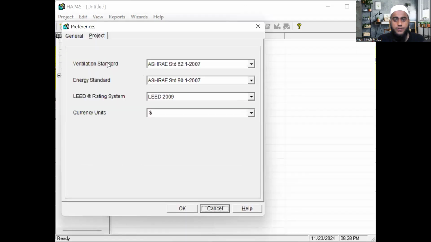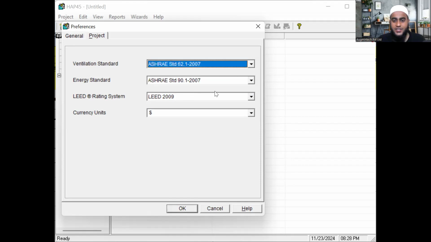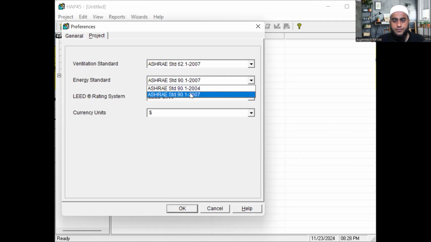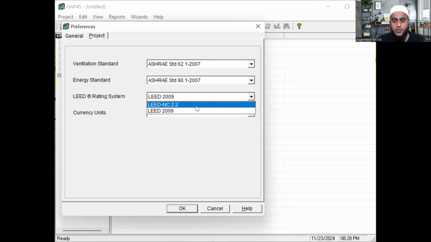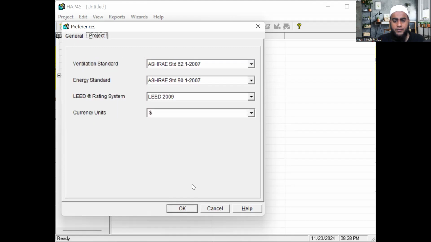Now they will give you the ventilation standard, which is built into the HAP software. The standard is given as ASHRAE 62.1 2007. Always select the latest one from the list. For the energy standard, also go for the latest one from the list. These are the things you have to select. The unit system is given, so leave it as it is and finally hit OK.